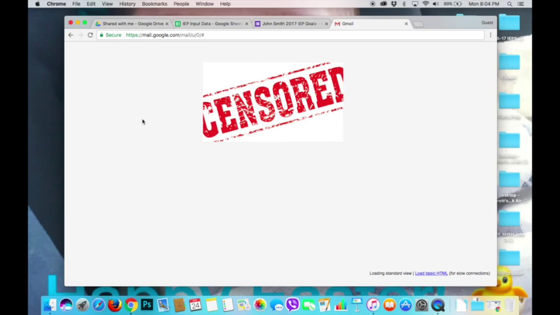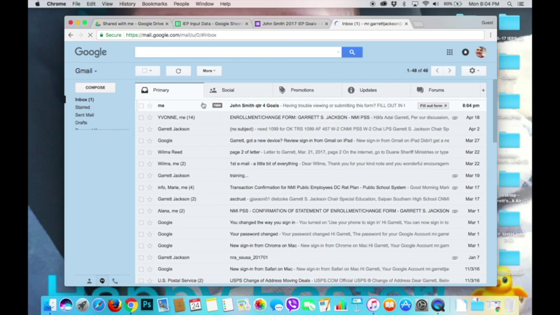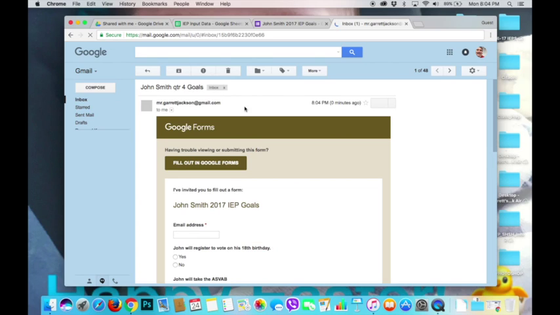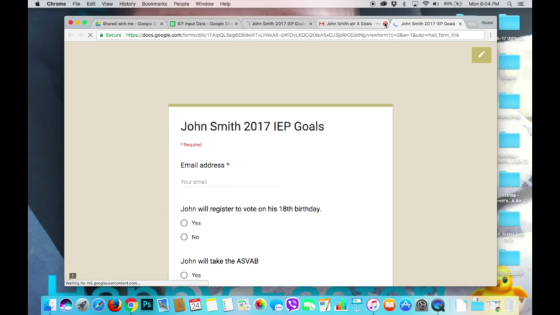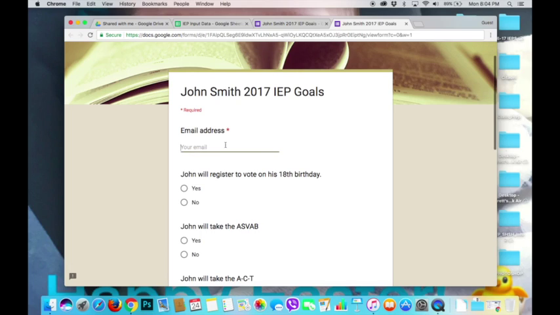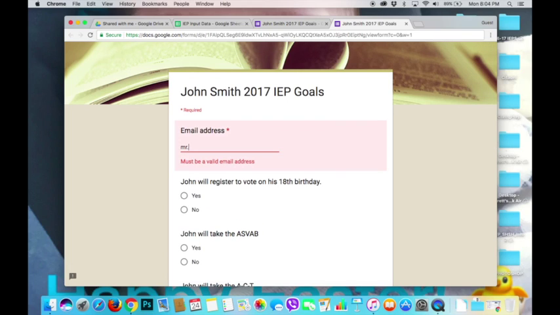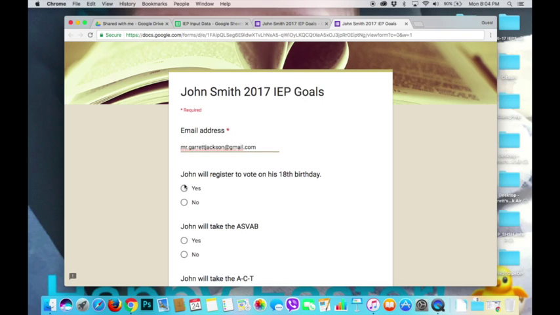Okay, and it logs me in, and the first thing I'm going to see is right here at the top. It's got a John Smith, okay, and I can fill out the form in Google Forms. So I'm going to go ahead and fill it out in Google Forms. Takes me right there. It asks me for my email address, so I'm going to put my email again. Okay, and so some of this information I'm going to have right away.